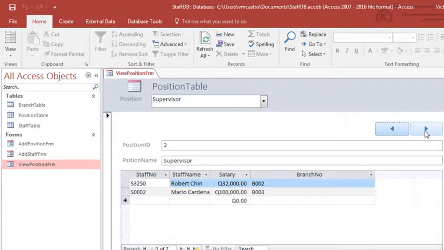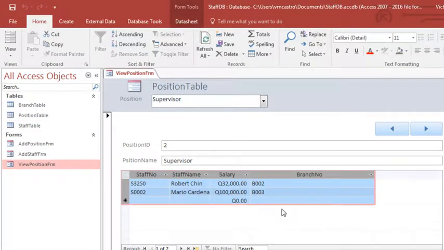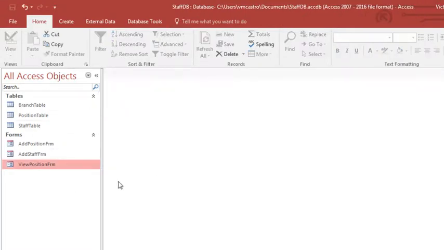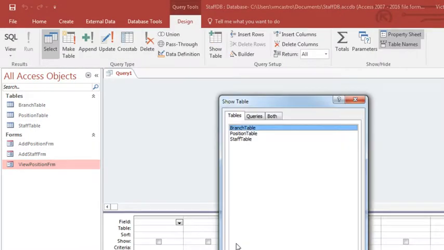So we're going to have to make a change. We're going to create a query that consolidates our data, and then we're going to make the source of this subform be that query instead of the staff table. So let's do that right now. First, let's close this. We don't need to see it. We're going to create a query in design view.